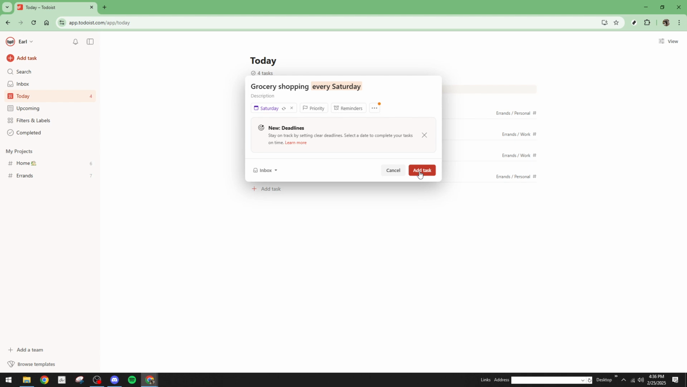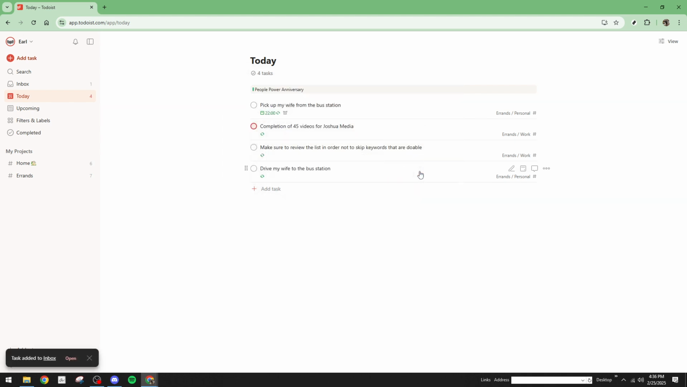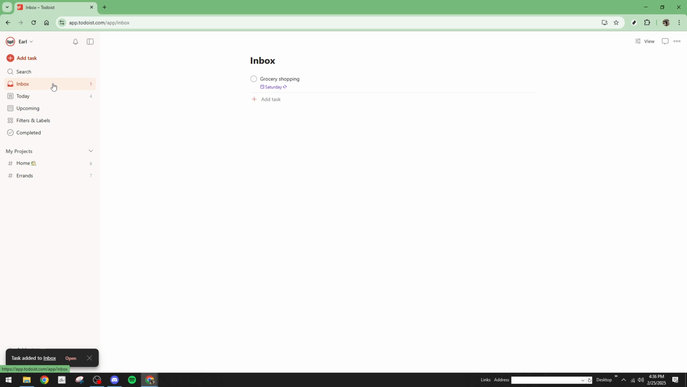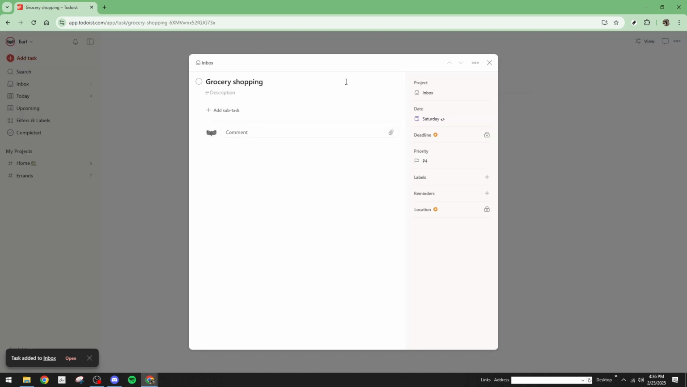After you type this out, take a moment to notice how Todoist responds. It should automatically recognize and highlight the recurring part of your task in red text. This shows that Todoist has understood your instructions and is ready to set it as a repeating task. Once you see that red highlight, you know you're on the right track.